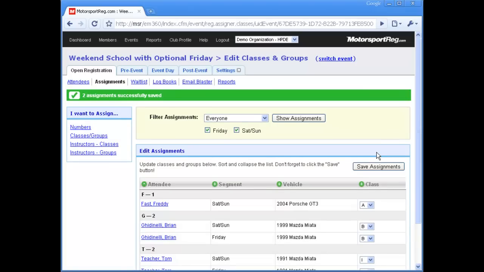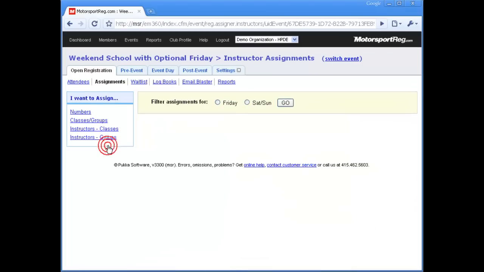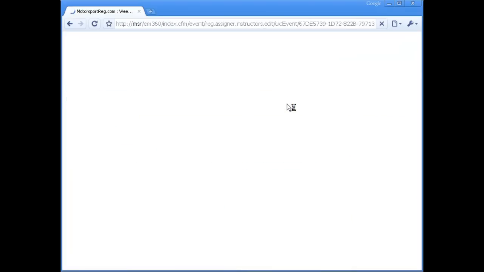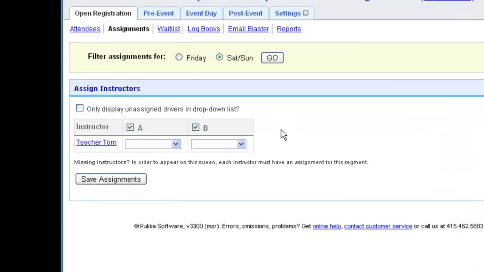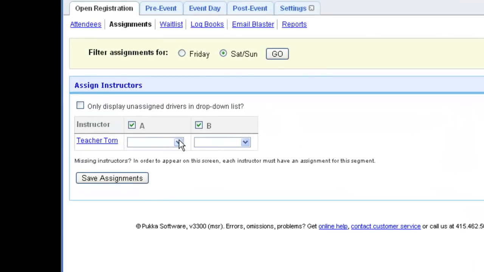If you have an instructional event where you're flagging your instructors in Motorsport Reg, you can also pre-assign instructors to students using our tool. Here we're going to make assignments for Saturday, Sunday. Right now there's only one instructor in the system, Tom Teacher, and we have 2 run groups, A and B. Here we can assign Tom to both.